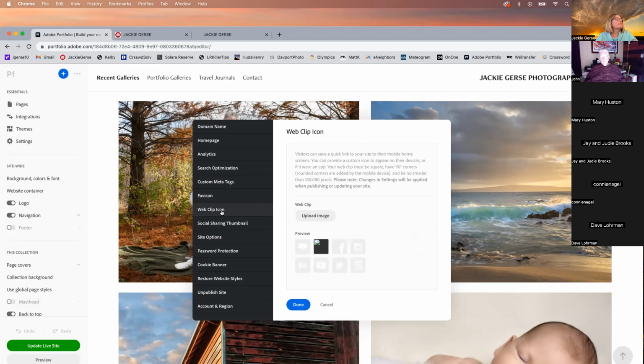I can't remember what this is. Oh, I don't know exactly what this was. It has to do with those little icons you have on your smartphone screen, like for apps, but I haven't used it, so I can't get you very far on that.